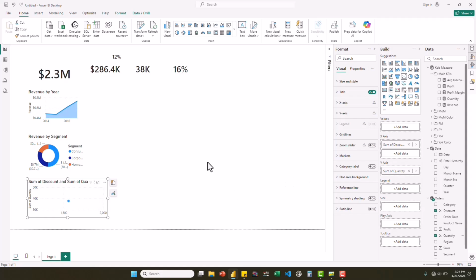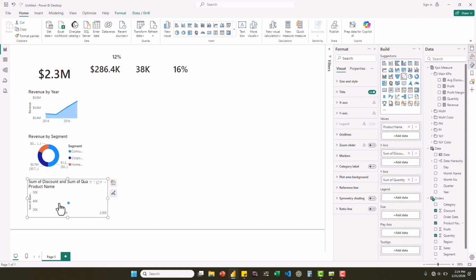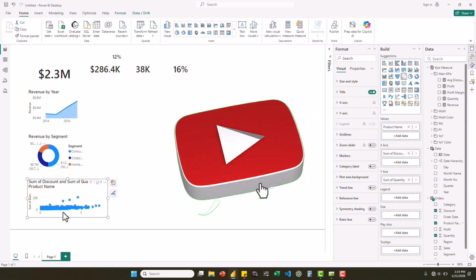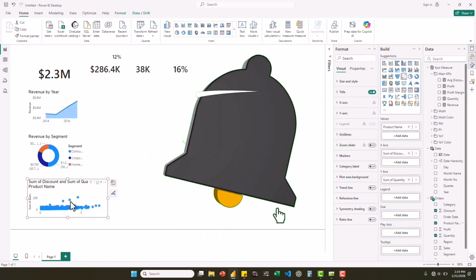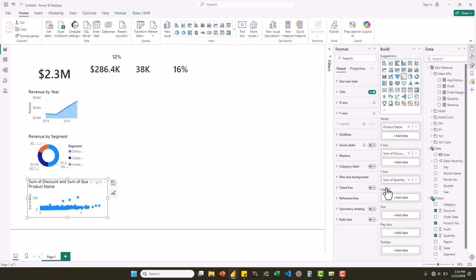Okay, so now we have already brought in those two axes. So now let's bring in our product name. So our product name is going to be on the values. So it's going to represent each data point. So that means each of these products is a data point. So let's include our trend line so that we can see the direction of that relationship.